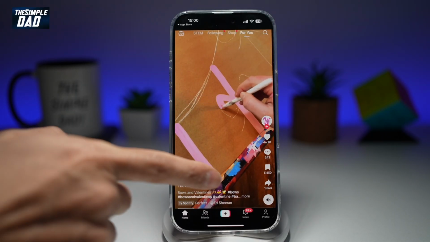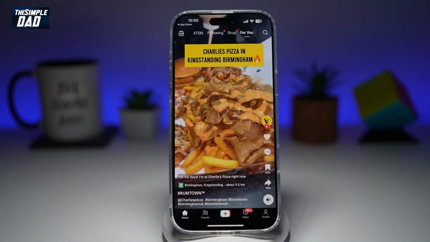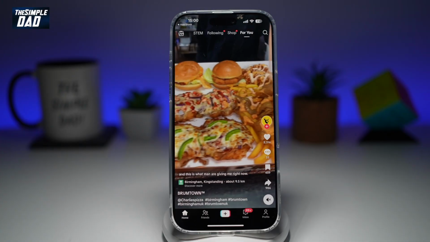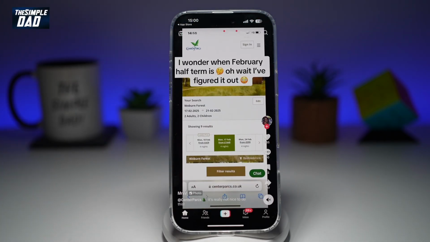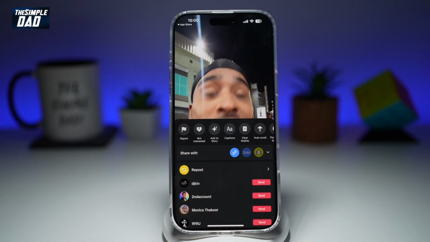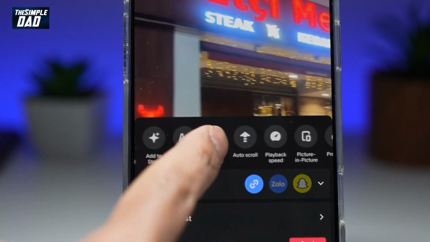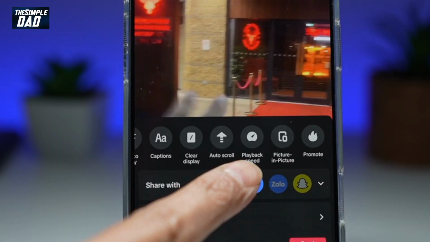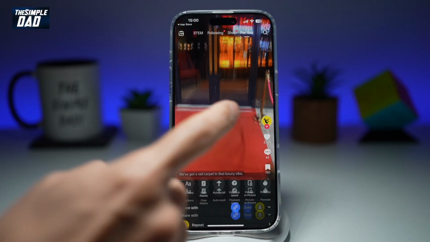So if you're watching TikTok and you want to change the playback speed, then let me show you how to do this. On TikTok, you want to go ahead and long press on any video until you see this menu. Next, you want to go ahead and swipe left from the top until you see playback speed. Go ahead and tap on this.